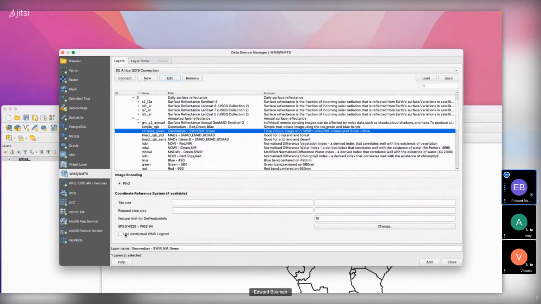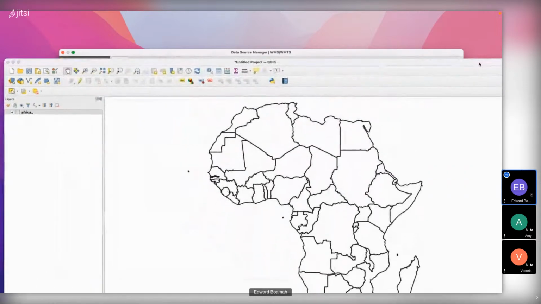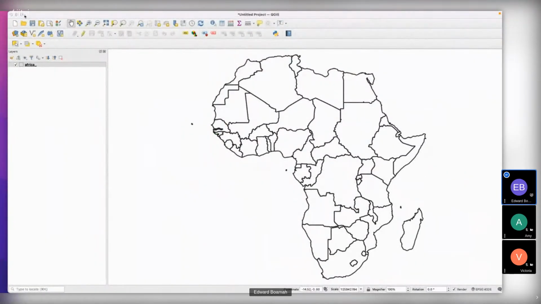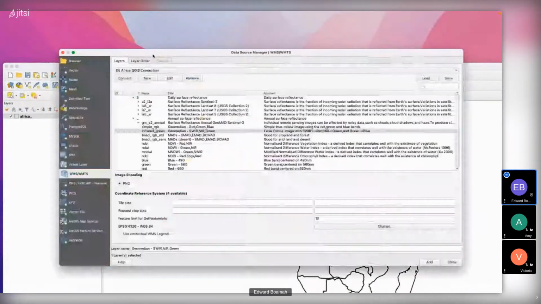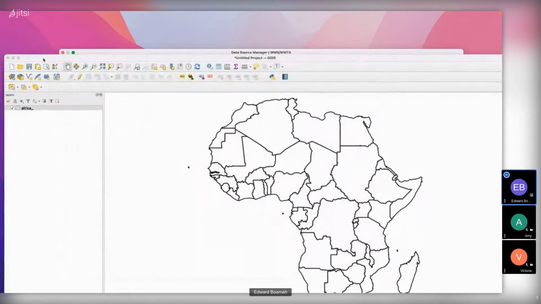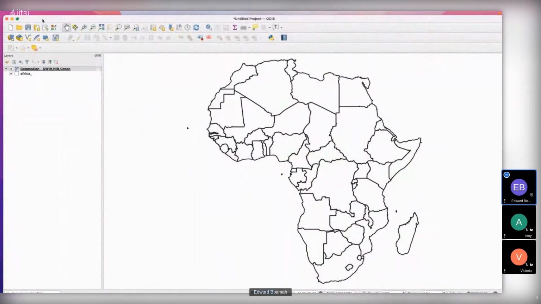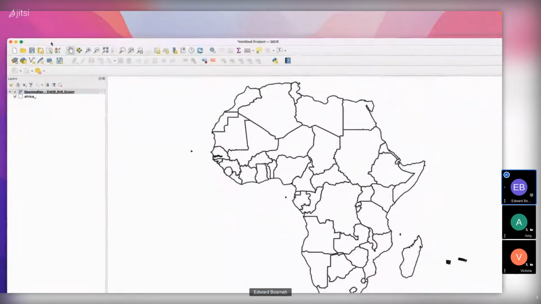You can also bring the WMS legend if you want to see it within the map. The layer name is how you actually want to see it in the layer section within QGIS. We will leave that as a default one, then you click on add. Once you click on add, it will load on the map interface for us.